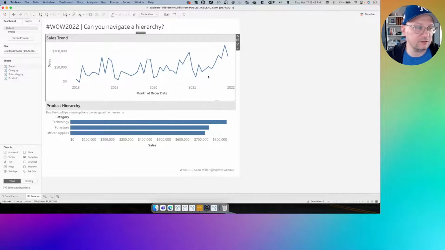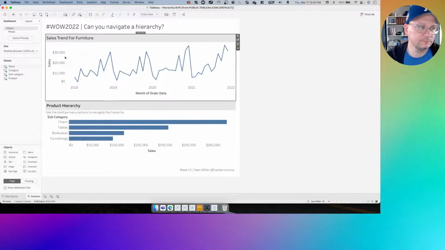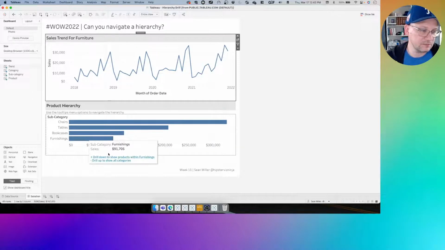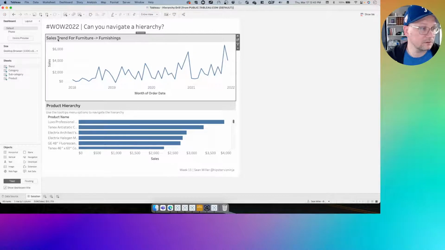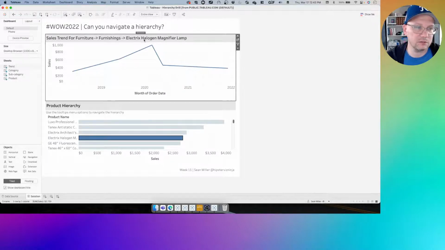The next thing that we need to figure out, you notice the other requirement that I had was creating the breadcrumb. So I have sales trend up here. Whenever I select something, sales trend for furniture. And then whenever you drill into furnishings, sales trends for furniture and furnishings, and then whenever you select a product, you get all the way back to there.